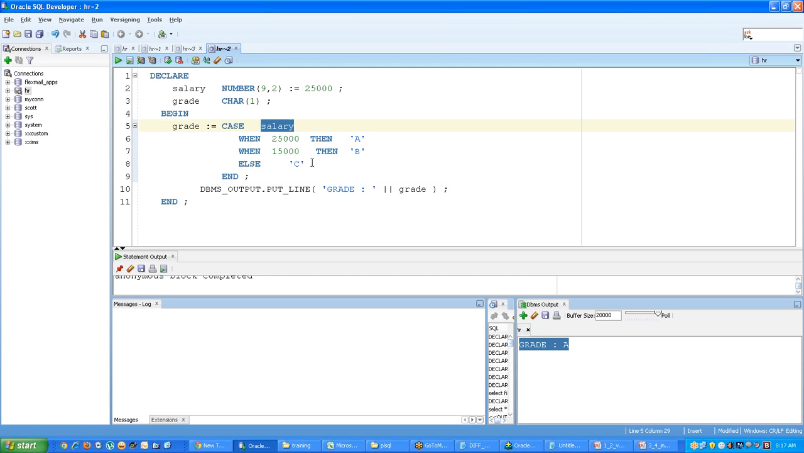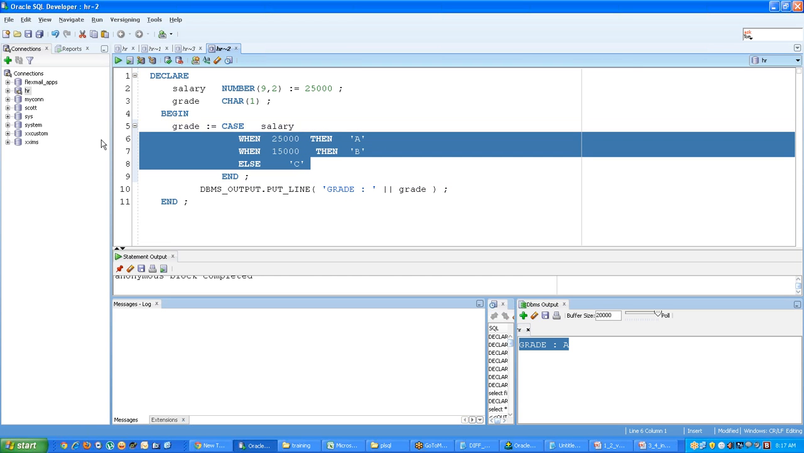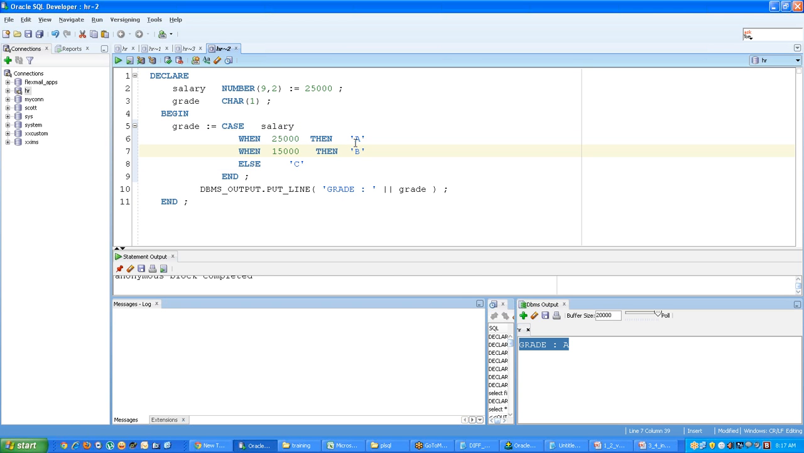Because if you consider our IF statement, it does not return any data, it just prints data on the console. It only performs some operation in the statement. But CASE returns data, and that should be assigned to some variable. So that's why we are assigning that particular value to grade here.